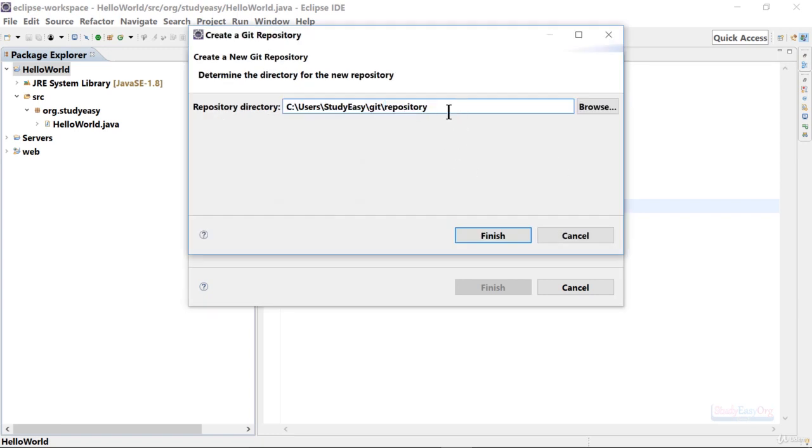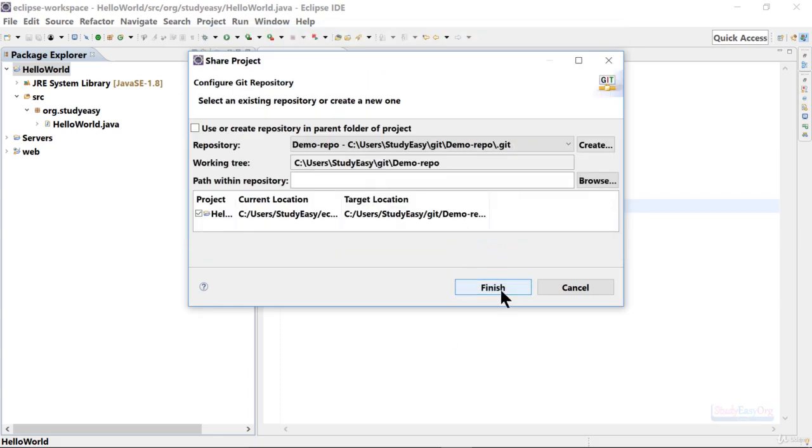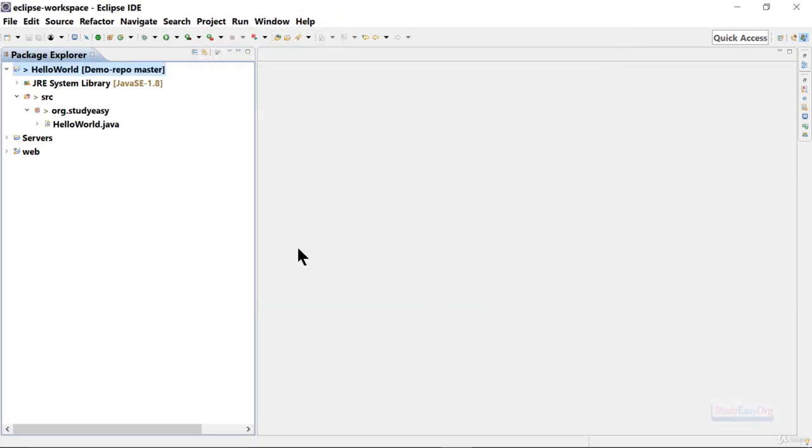Alright, so in our case we will create a repository to start with. We will give the name as demo-repo. Alright, let me click on Finish. Let me click on Finish once again. Now as soon as we click on Finish, a couple of changes are made in here. Inside the brackets we can also see this particular name, demo-repo master. This means that the name of our local repository is demo-repo, and as of now the master copy, the original copy of our project, is inside our demo-repo repository.